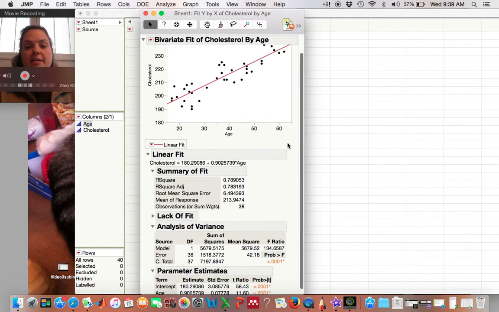All right, so now we need to look at our equation and also our R-squared value. So the equation can be found under linear fit, and you can see that they very nicely put our dependent and independent variables in the equation. So this is the same thing as y equals a plus bx. Y, our dependent variable, is cholesterol, equals 180, and that's our intercept, plus 0.9025, our slope, times our independent variable. So this is our equation that we would report in our results.